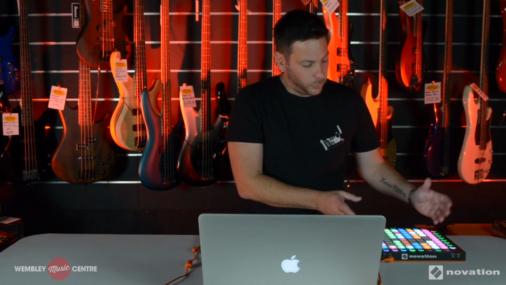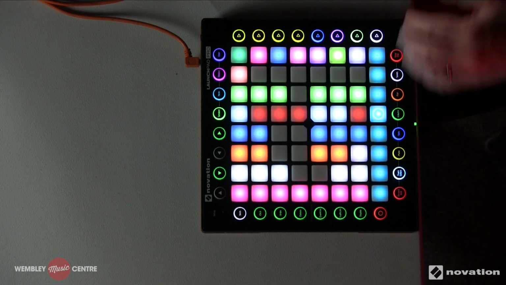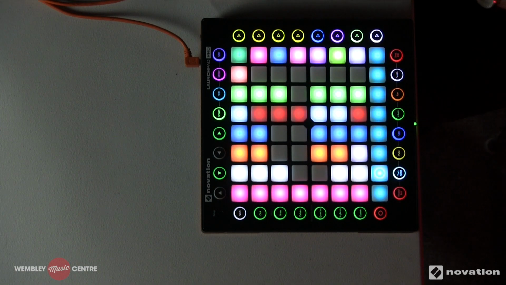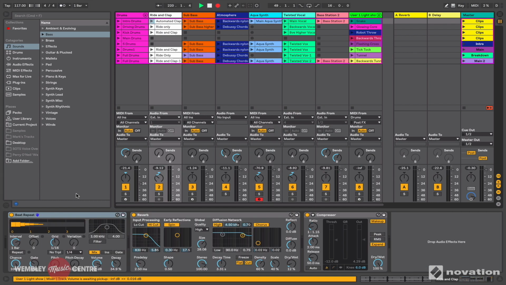So that's a brief look around the note mode, but again, one of the other really good features that we have on Launchpad Pro is the ability to control all of the devices within Ableton Live. So we use a track select here and just change the track focus. We're going to go to this channel here where we have a beat repeat, we have a reverb and a compressor.